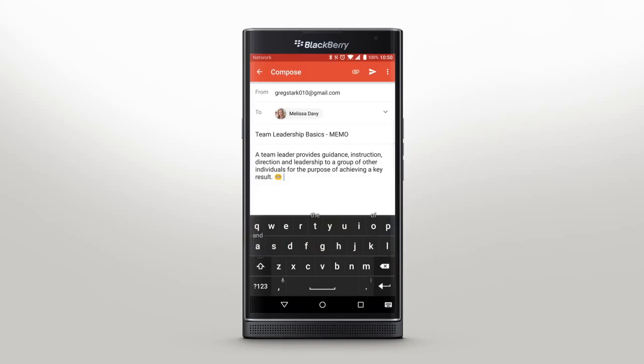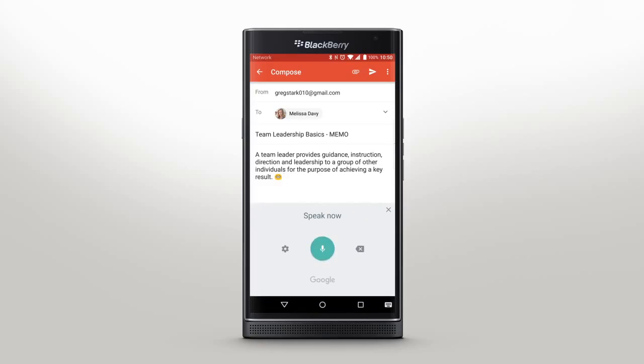The keyboard already does so much for you. Why not let it do everything? Press and hold the microphone key and start talking. The team lead reports to a project manager. When you're done, press the close icon.